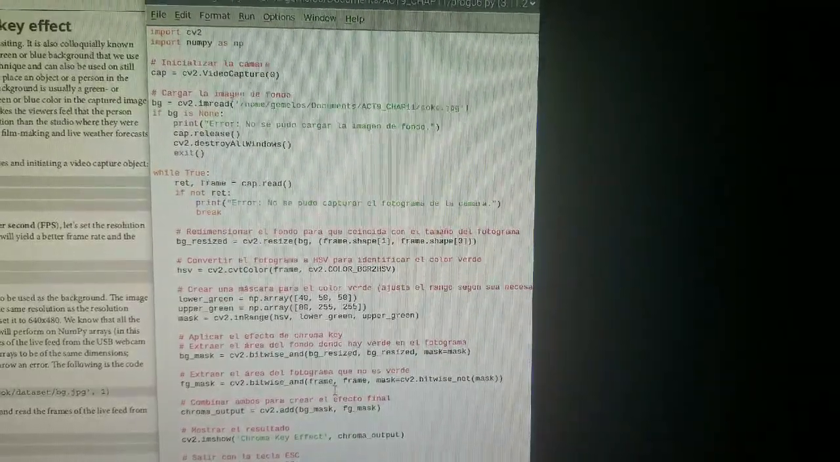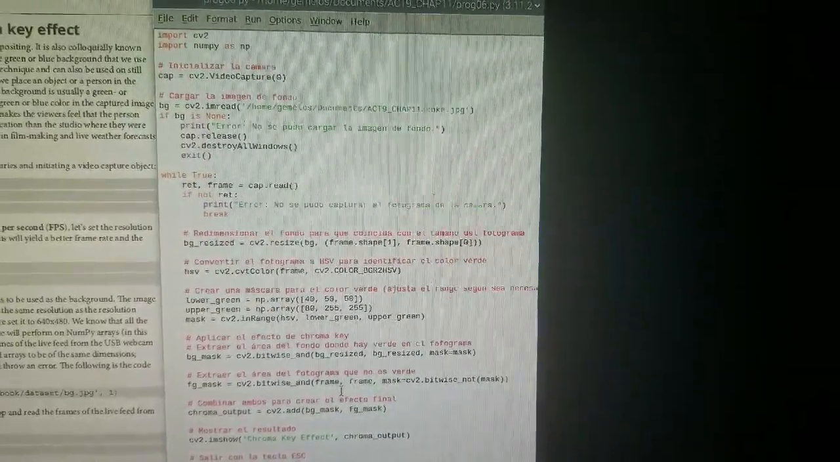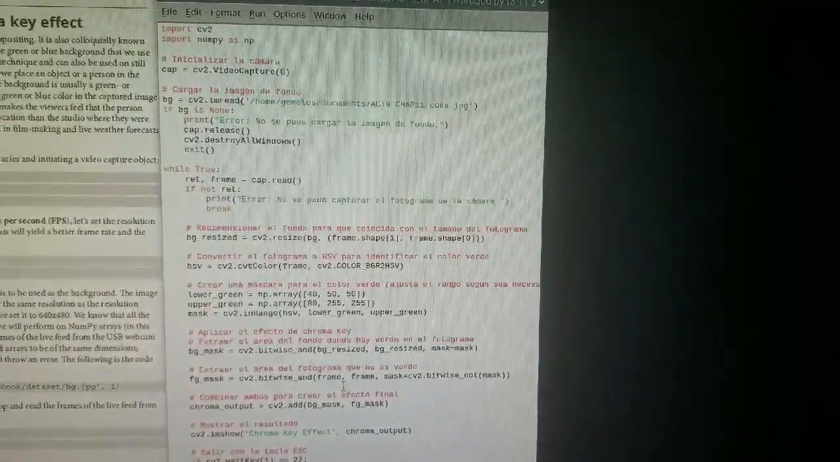In the next step, we read the image that we use as the background. So we use bg = cv2.imread and the location of our image. And then we write the familiar logic for the loop and read the frames. So we have while True, and frame equals cap.read.